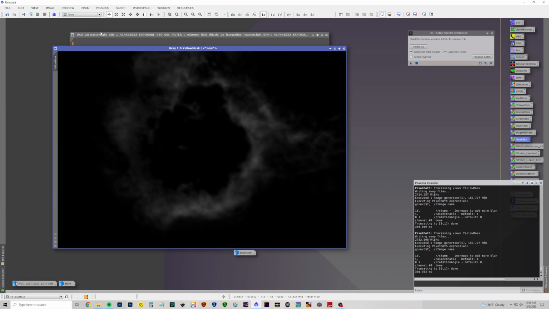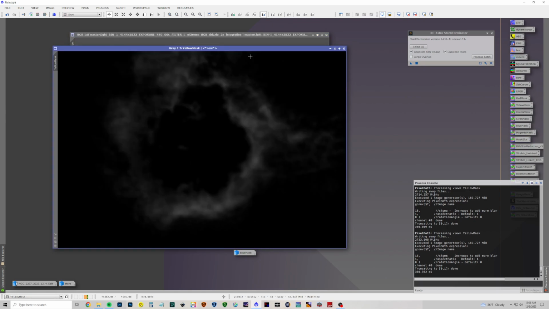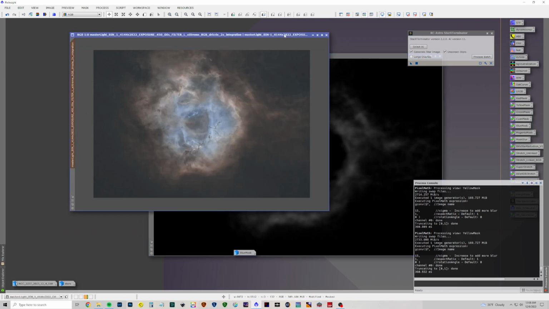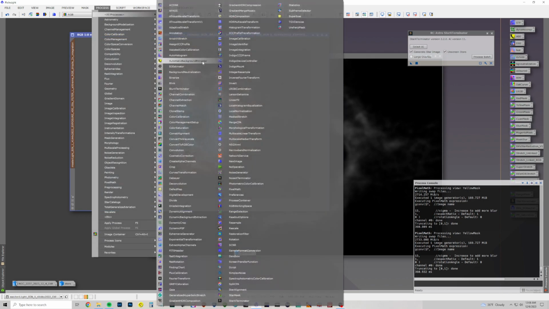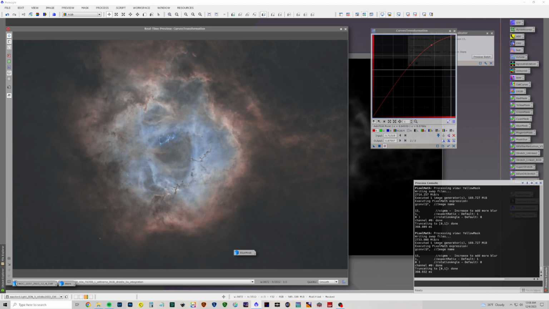Four. Now we have to remove the mask from the original. Mask, remove mask. Grab our yellow mask. Apply it to the image. Process, all processes, curves transformation. We want that to be a little bit more red. Real-time preview.